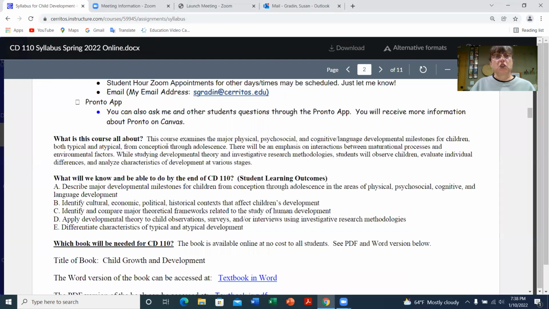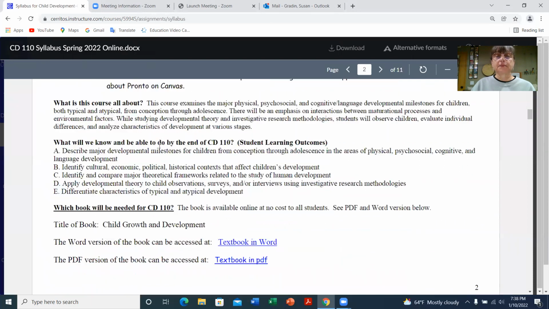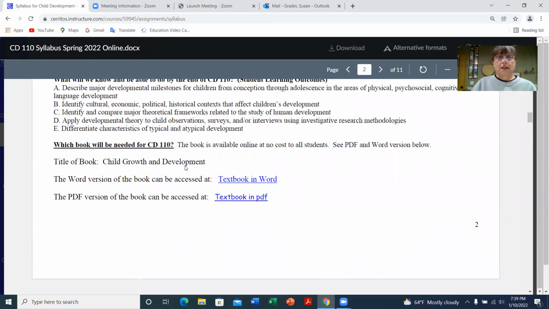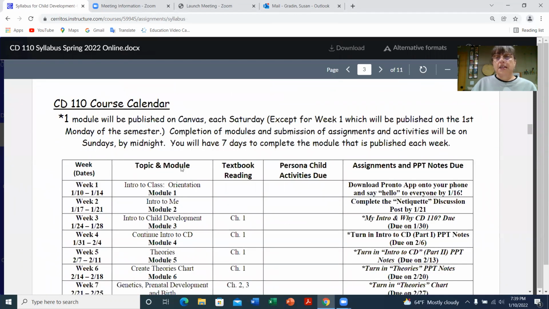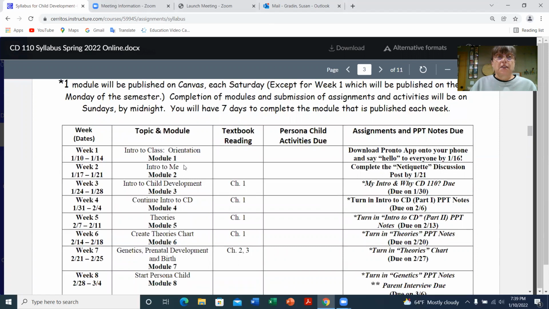It gives you a course description again. These are what's called student learning outcomes. And these are the things that we're going to learn about. So you're going to learn and also be able to apply the information. This is information about the textbook. And then this I call the calendar. So it gives the week, the topic, what chapter in the book you need to be reading and using.